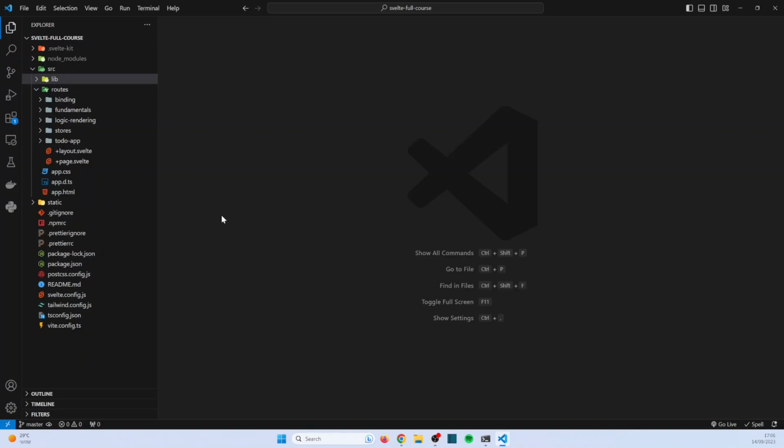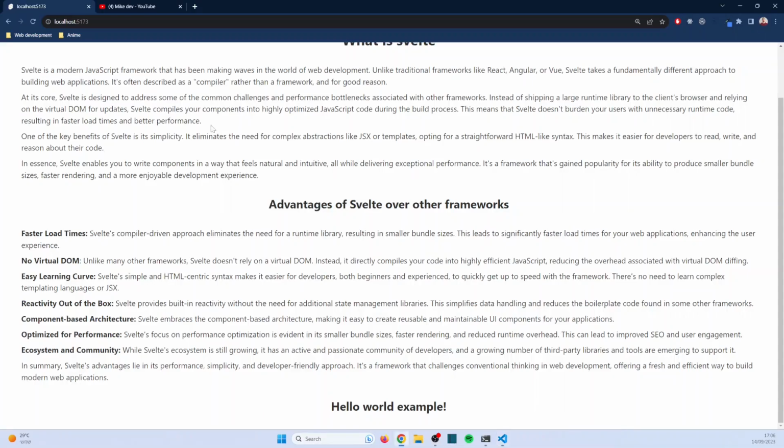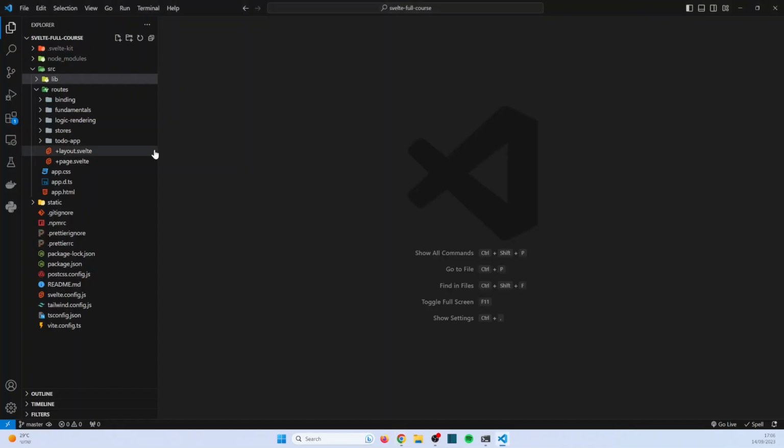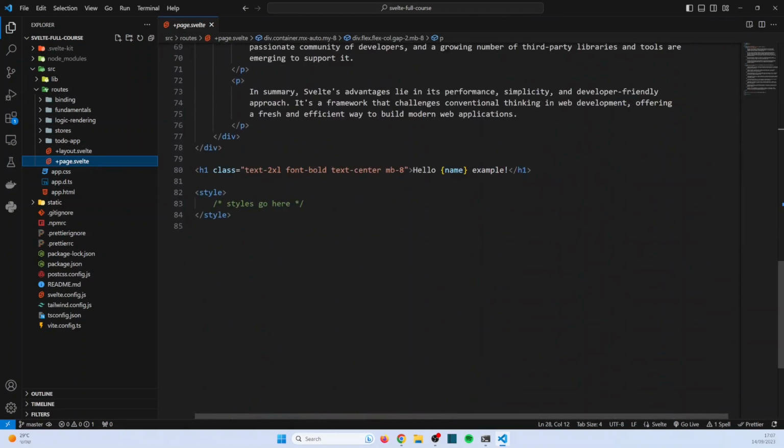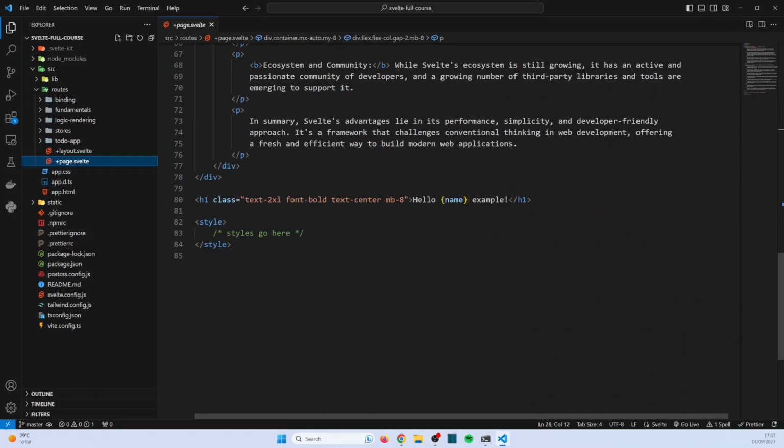SvelteKit has by default folder-based routing. So each route, each page that I make here, is going to be reflected in the UI as a route. Okay, so for example, the root page is going to be this plus page.svelte in the root of my route folder. So if I go here and scroll all the way down, you can see here just an H1.